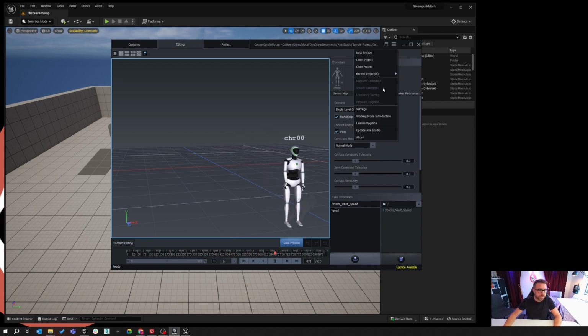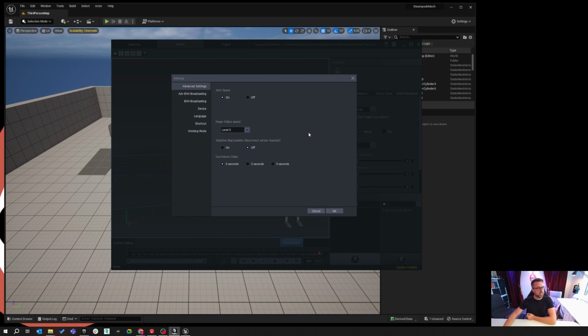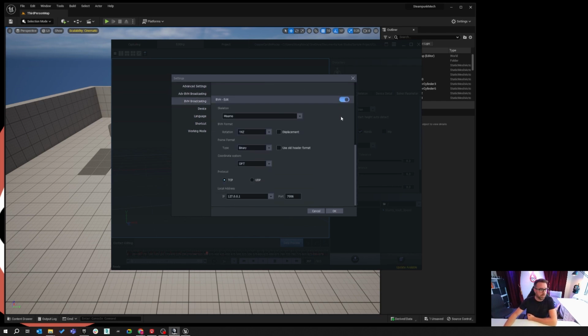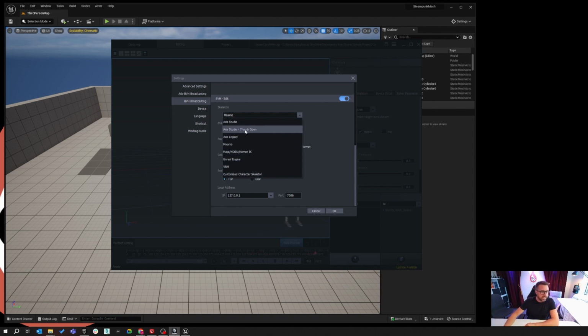I have to go into my settings to set up the broadcast. So if it's capturing, I'd have this turned on, but I'm running from the edit mode. So we're going to send on a local address on port 7006 using TCP. UDP is better, but I find TCP is quicker to set up. And we're going to send using the Unreal Engine skeleton rig. Each of these is a different setup depending on the sort of character you're running.